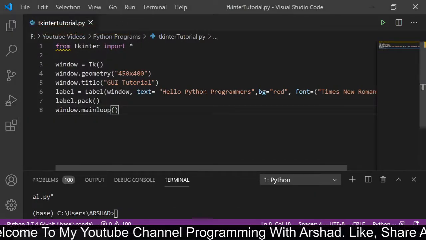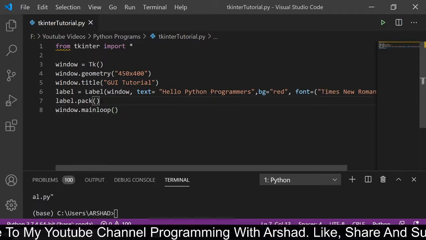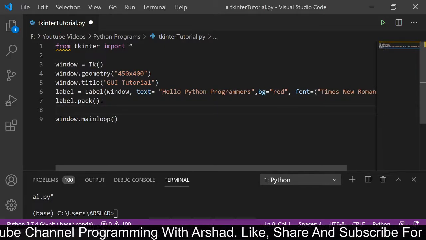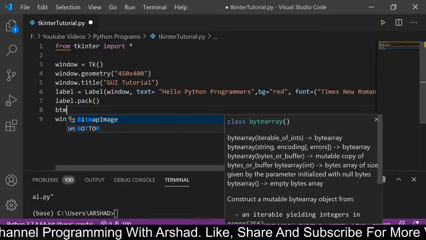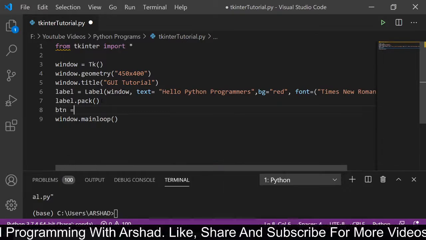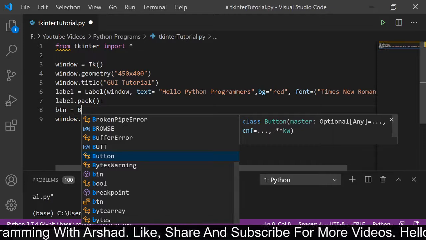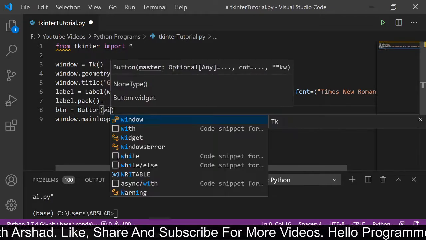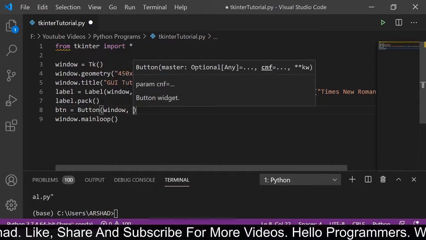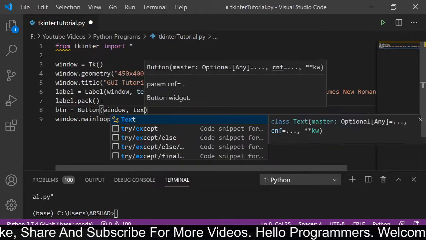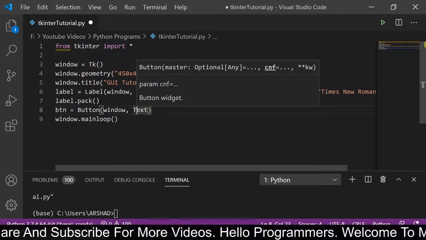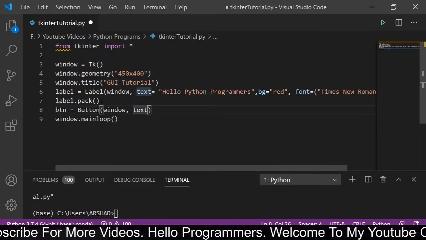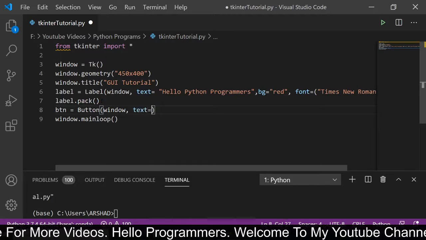Now we will see how to create buttons. For that, same as label, we need to use the Button function. I am using a button variable and I am storing this button function in it. It will also by default take a parameter of window, and I am giving text. I am giving this button a text of click on me.